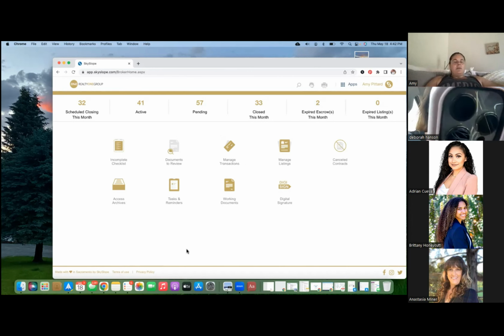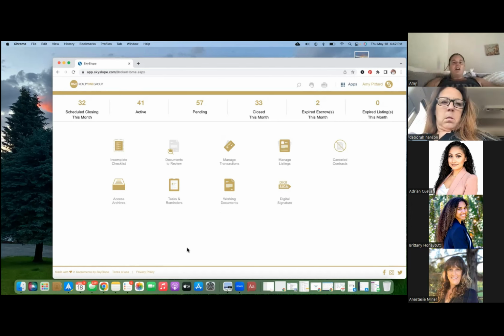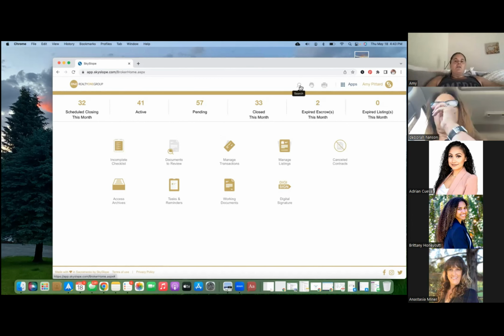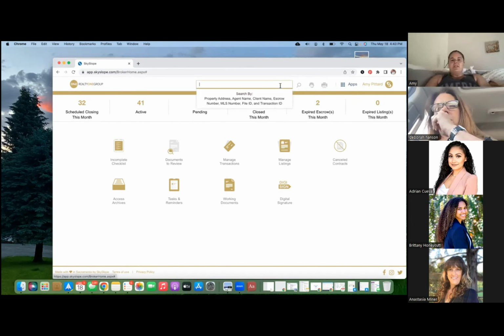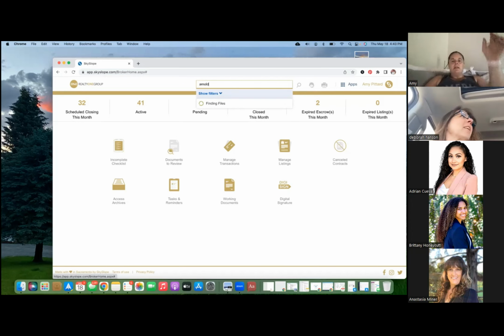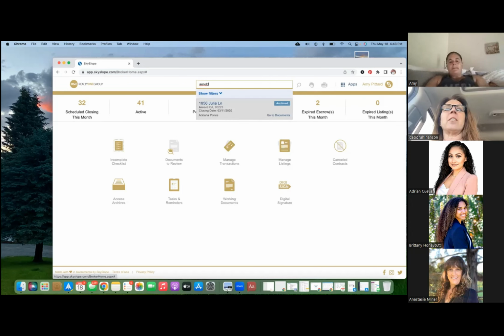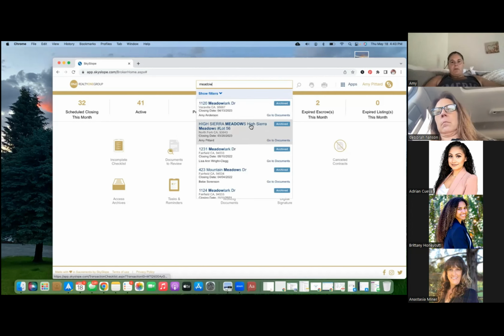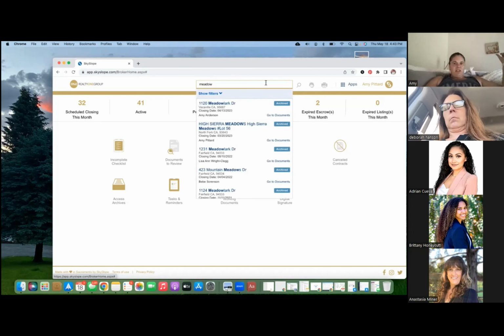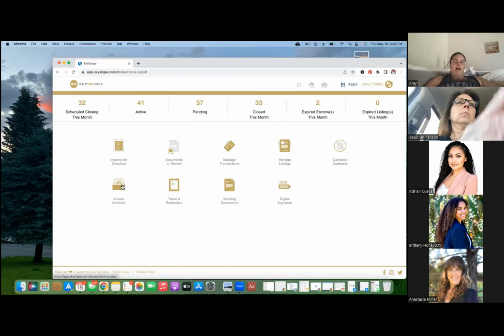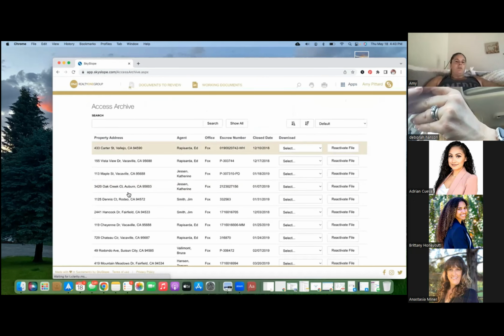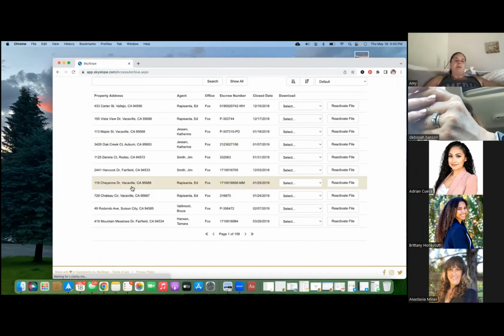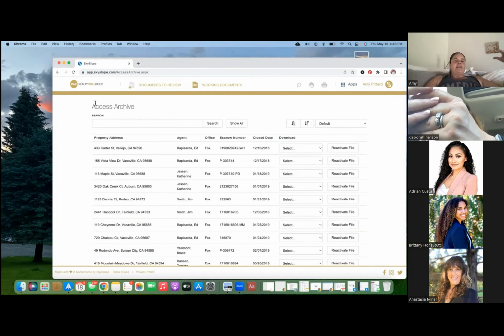Once your files are complete, they get archived. So if you've closed a file, you can either come up here to the search, and you can usually search by area, or I could go into access archived, and it'll give me the whole list of whatever transactions you've had that have been archived. So those are the two ways to access something that's closed.